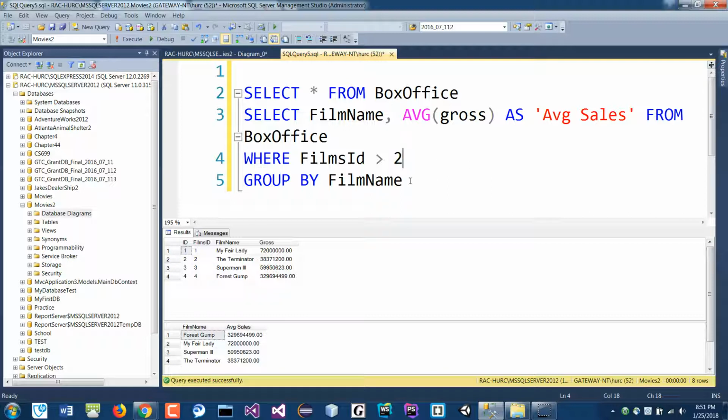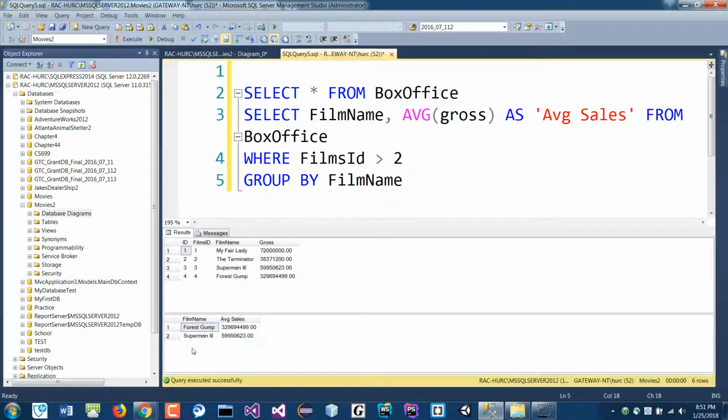So I restrict that to 2, and then I'll group by the result based on those. If you run it now, you see that I have only 2 results left instead of 4 before.